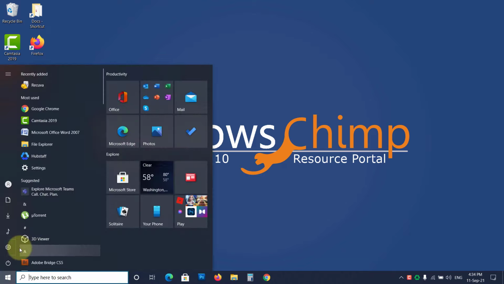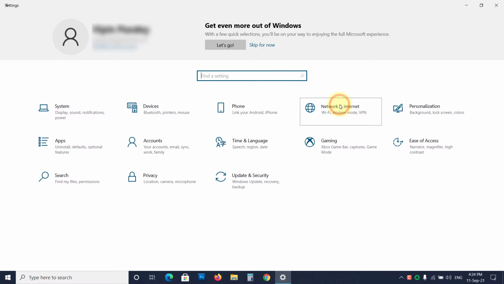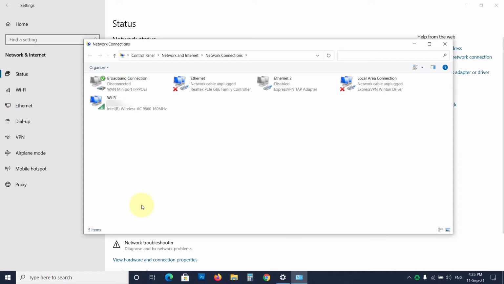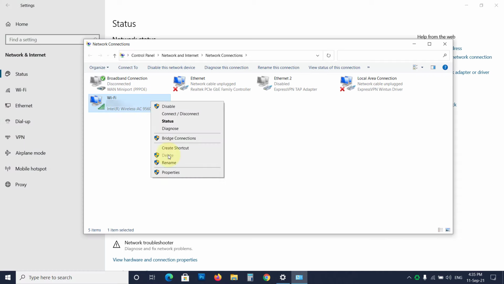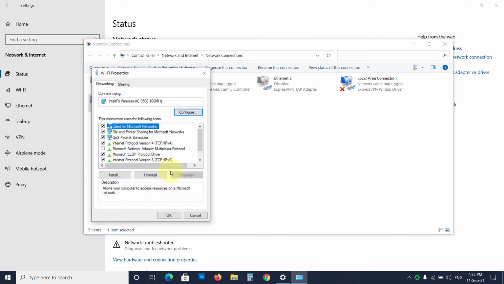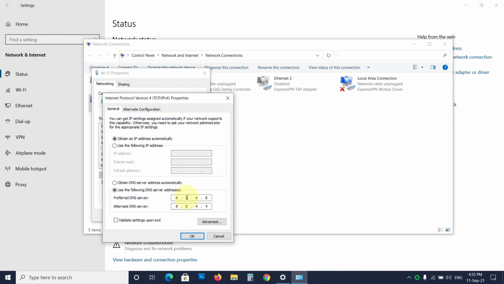To do that, open Settings. Go to Network and Internet. Now here, click on Change Adapter Options. Now right-click on your active internet connection and choose Properties. Select Internet Protocol version 4 and click on Properties. Now here, if you see anything entered in the DNS settings, select Obtain DNS Server Address Automatically. If it is already selected, select Use the following DNS server addresses and enter the Google Public DNS 8.8.8.8 and here 8.8.4.4. Now click OK.